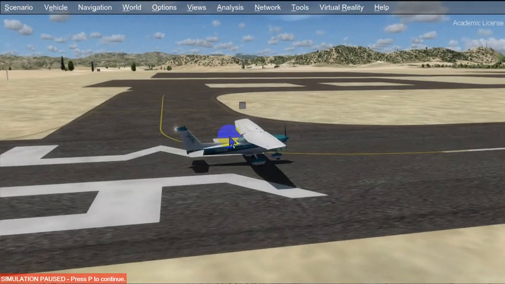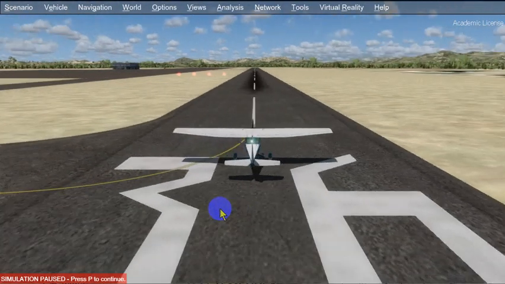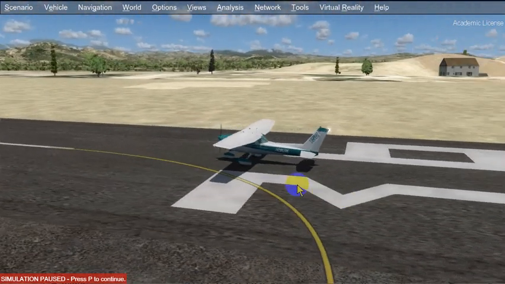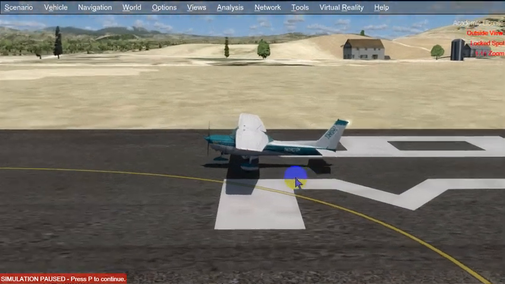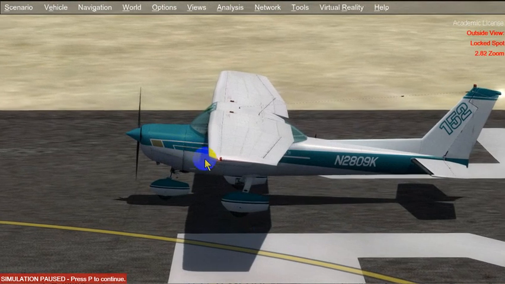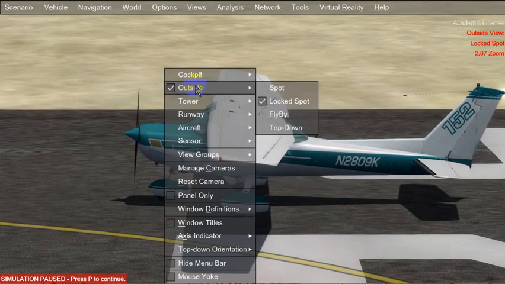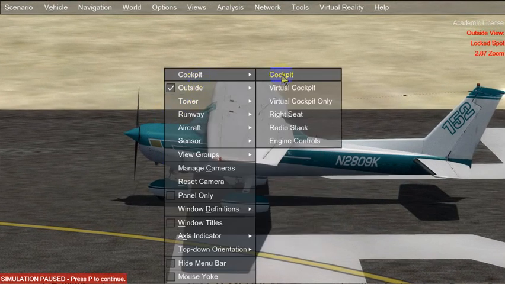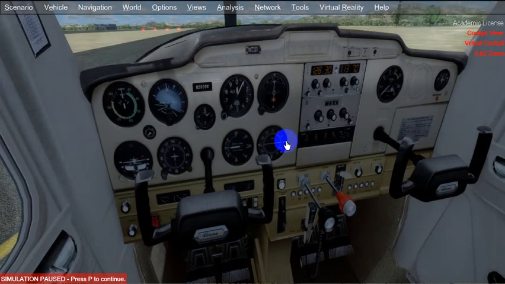And this is the particular aircraft that Maria is going to be operating. This is the Cessna 152. Nice little airplane, very, very simple to fly, very easy to fly. Let's come on into the virtual cockpit.